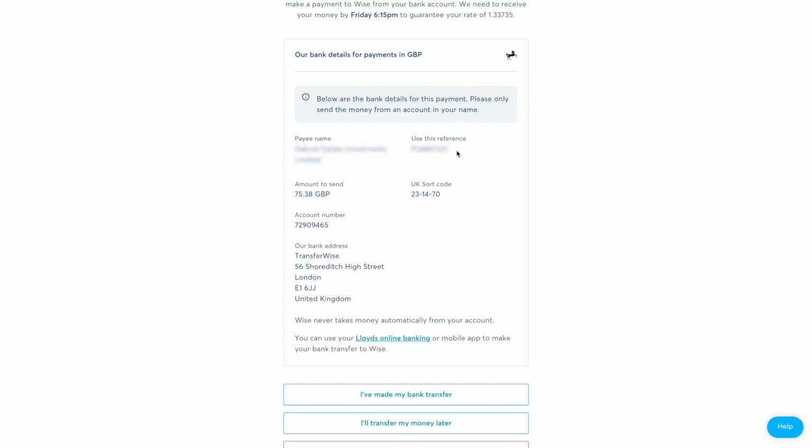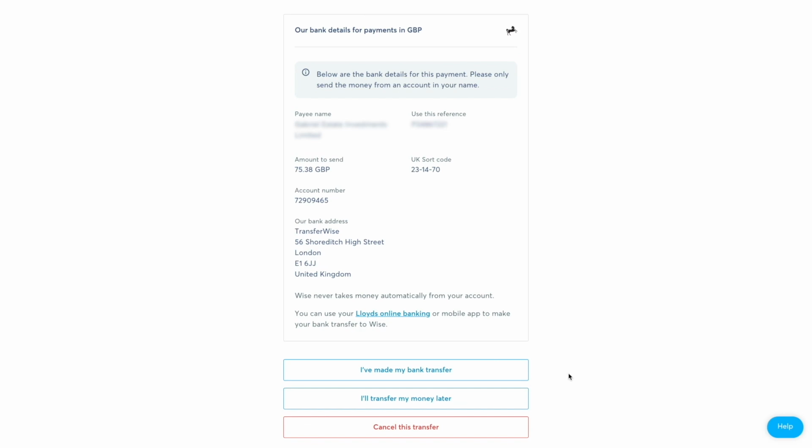So what I want to do now is log into my online banking, and I'm going to send £75.38 to the UK sort code of 231470 and Wise's account number of 7290945, and also enter in this reference number. As soon as I do that, Wise is going to notify me that they've received the payment, and they're going to start sending that payment to my recipient. You don't have to send the payment straight away.